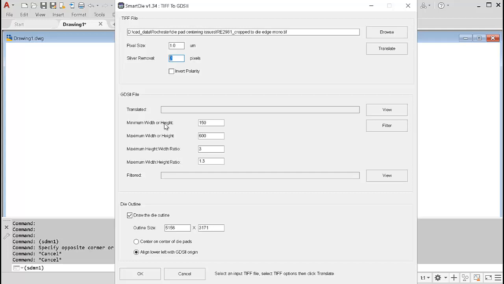The minimum width or height is used primarily to remove small items that aren't die pads. We measured our die pads at about 180 microns, the smaller ones, square. So we'll set a lower limit of 150, and anything that has a vertical or horizontal bounding box value of less than 150 will be thrown away. We also measured the large die pads and saw that their height was in the order of 500 microns. So we'll set a maximum filter of 600. So anything that's larger than 600 in its extents box will also be thrown away.